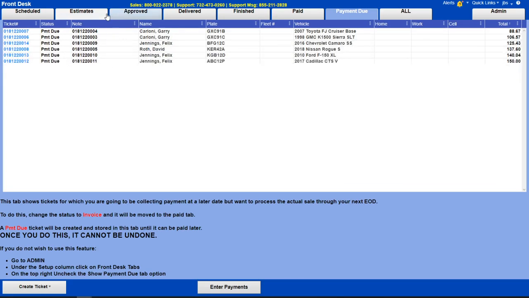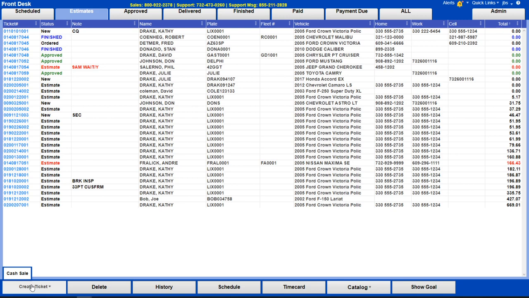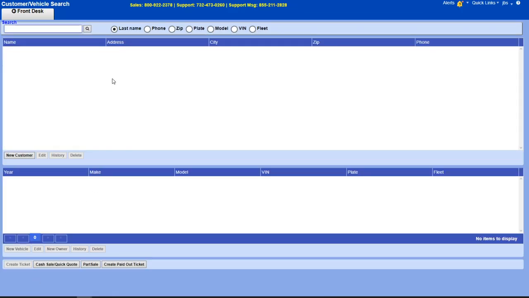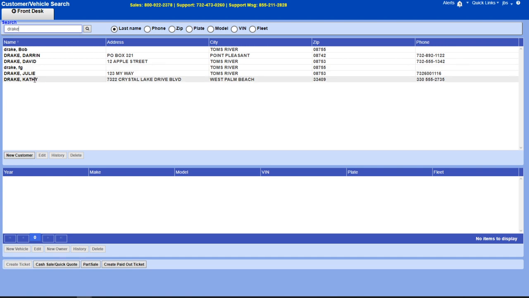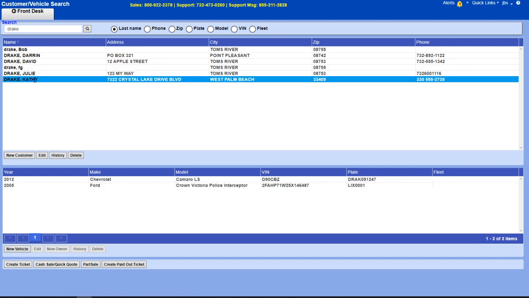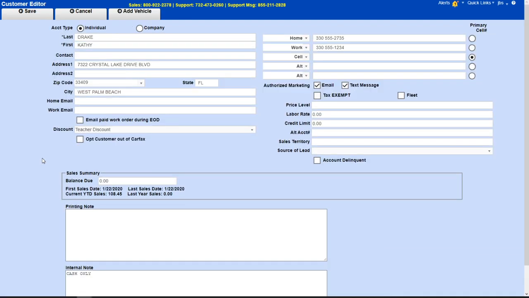Going back to making a ticket, Dan, we'll just hit this create ticket button. Here we can look up a name, say Kathy Drake, for example. We can look her up. Now if we didn't have her, we could at that point hit new customer, which would bring up the same screen as this, where you would put in all the customer information you have.